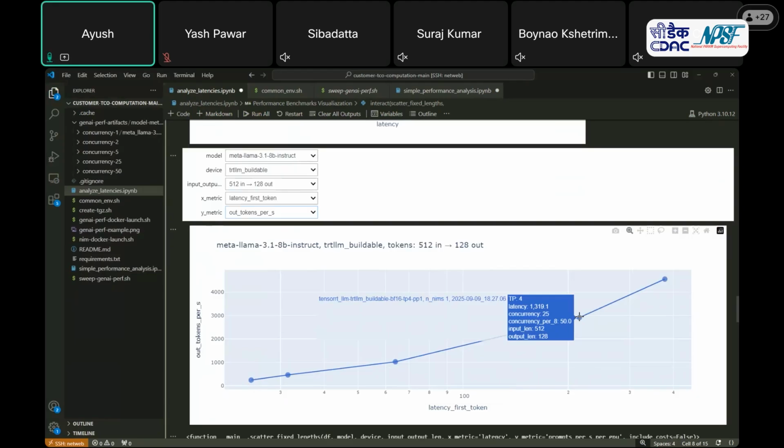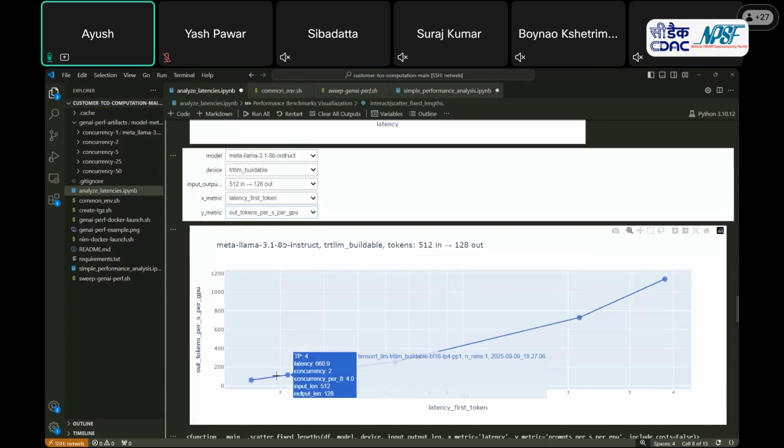So that is the throughput that you will receive from the GPU. You can also change how many output tokens per second per GPU you can receive. For concurrency 25, you will receive around 700 or 750 output tokens per second per GPU. So even though your latency is high, your throughput is also high, so you are able to take the maximum juice out of the GPU. This is a typical analysis you can do.